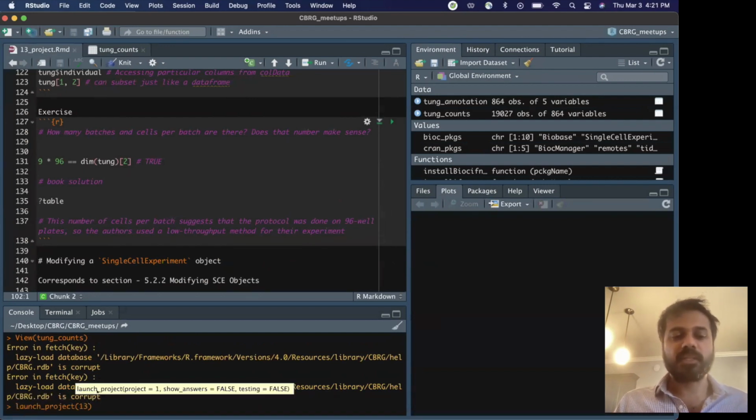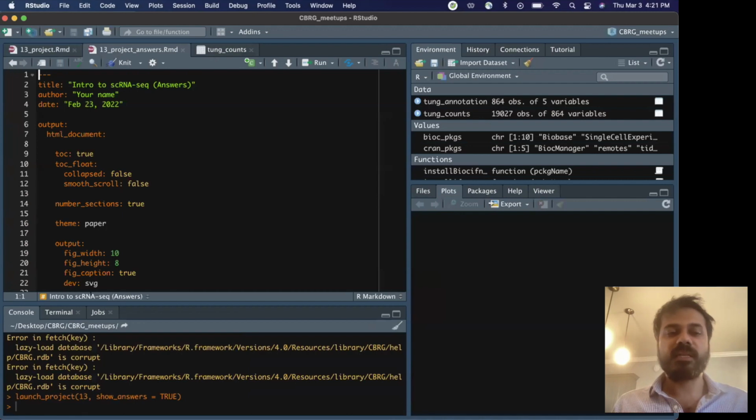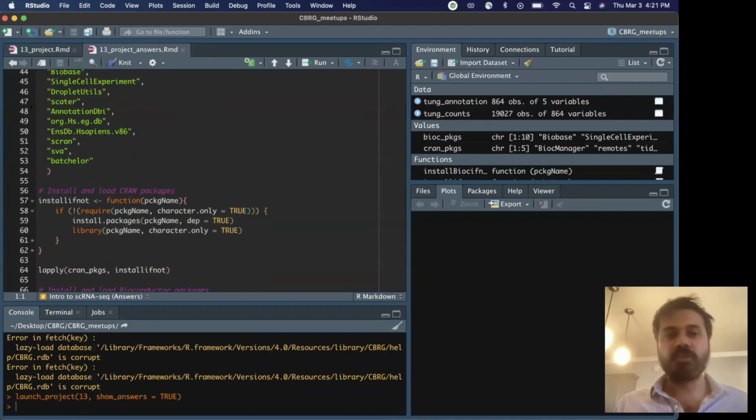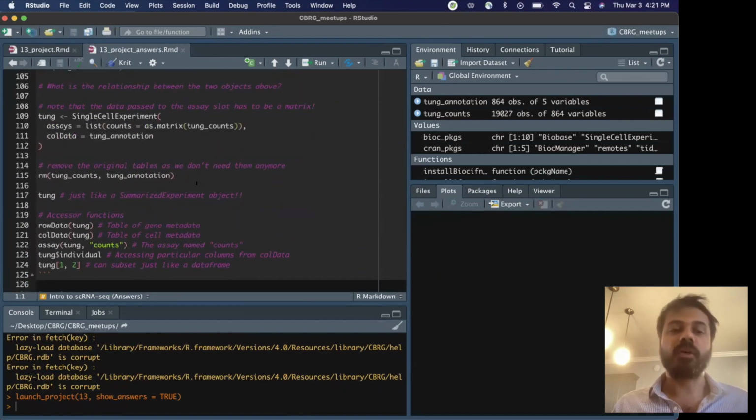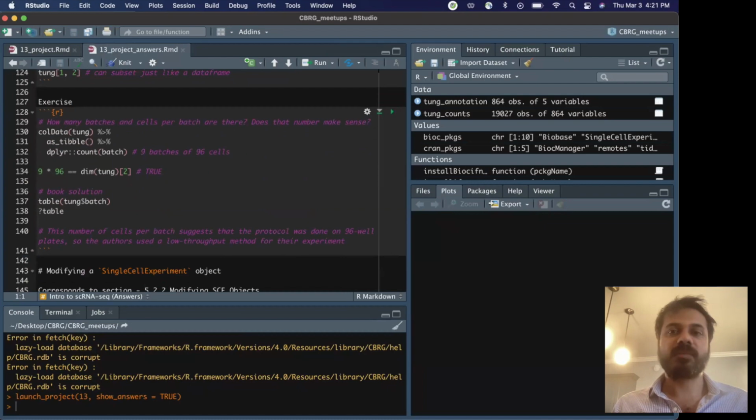But in case you don't know the answer or you want to look up an answer, you can use the launch_project function again. And then we have a parameter called show answers. And all we have to do is set it to be true. And then that launches another script, which is identical to the previous one, except this is complete with all the code for all the questions.